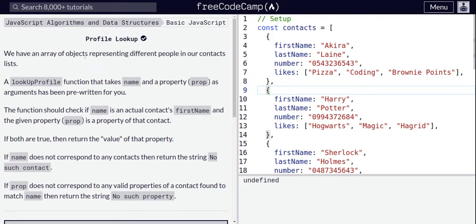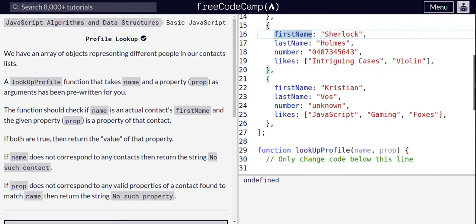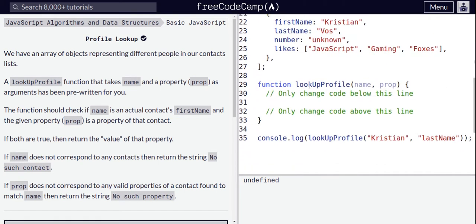We have an array of objects representing different people in our contact lists. A lookup profile function that takes name and the property prop as arguments has been pre-written for you. So this is the array of contacts, as you can see. It's an array of objects actually. And then this is our lookup profile function. It takes name and the property prop as arguments, so it takes two arguments.